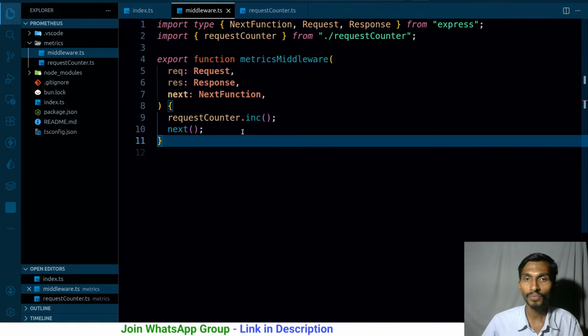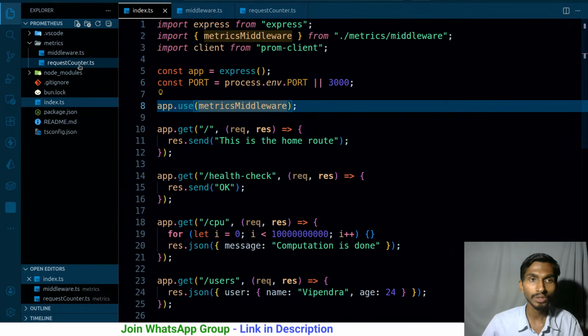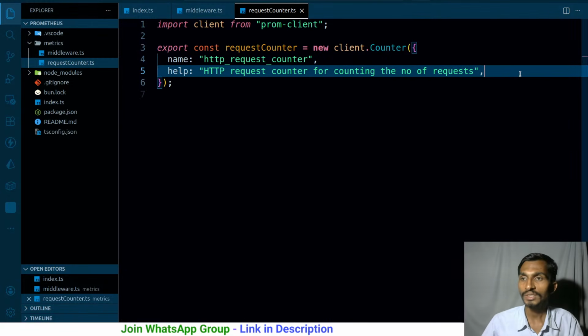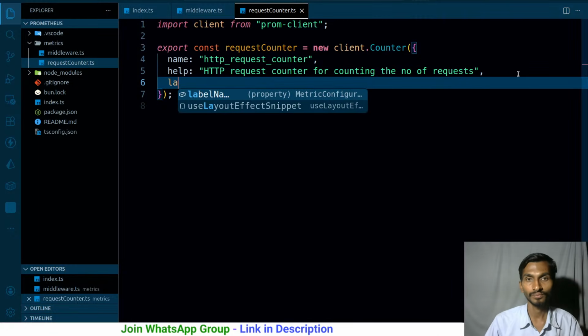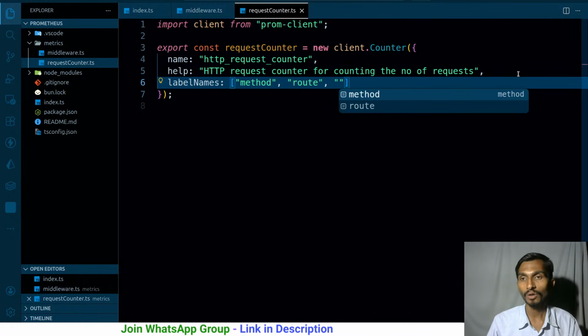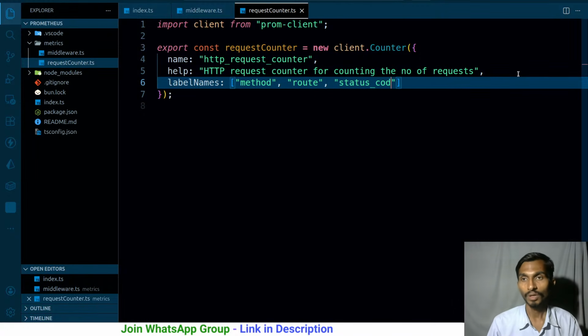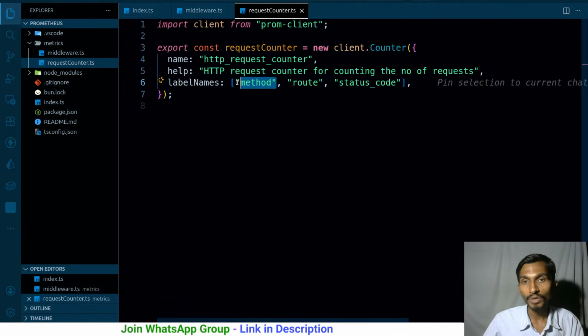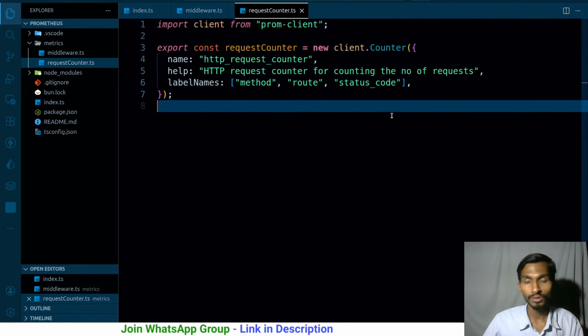If you go here, not here actually, the request counter that you created over here. So inside this you can have labels. Okay, labels name. And with these labels name, you can specify that I want to count the request based on the method. I want to count the request based on route. I want to count the request based on status code. So right now requests are gonna be counted, but they are gonna be counted based on method, based on route, and based on the status code.